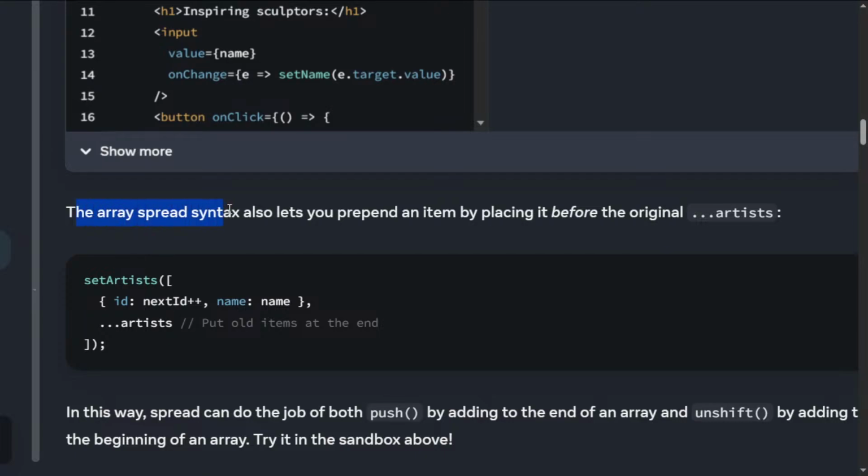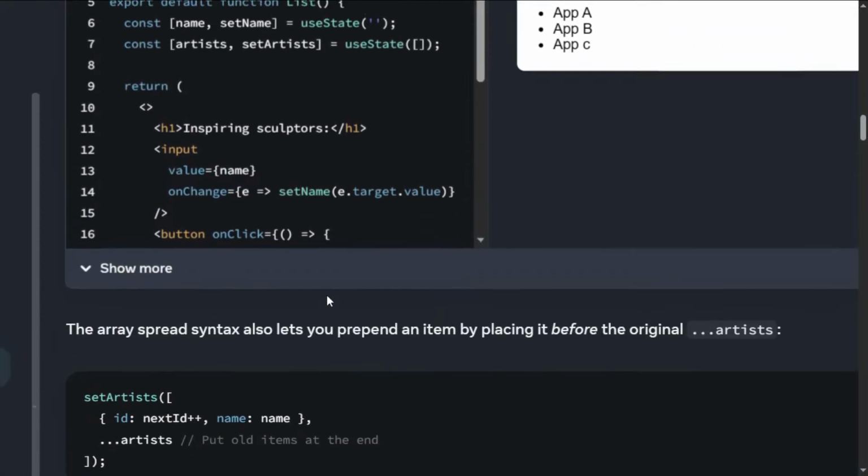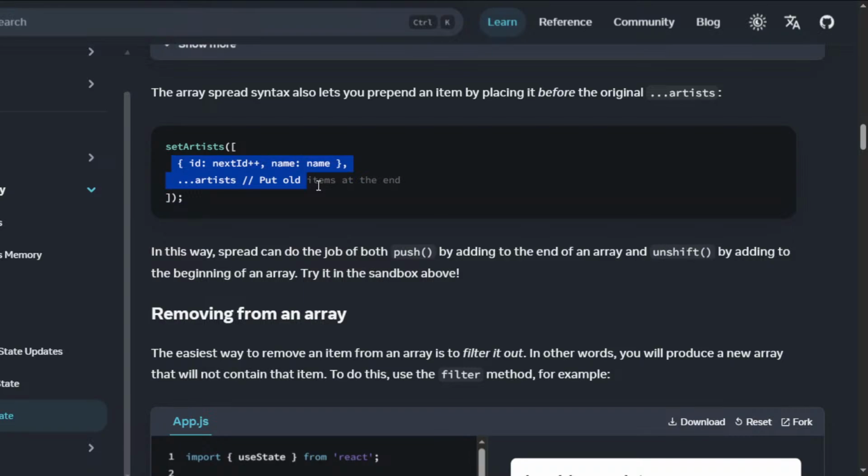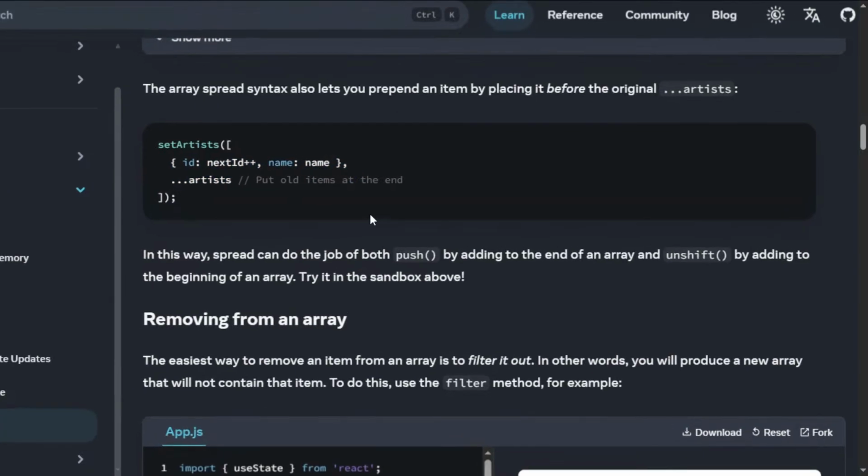The array spread syntax also lets you prepend an item by placing it before the original. You can also use it like this: put the old items at the end, or push your new item in at the start. It's quite the same. Okay, don't be in the same herd running whatever you learn. Always be thinking differently and trying to make things more interactive.